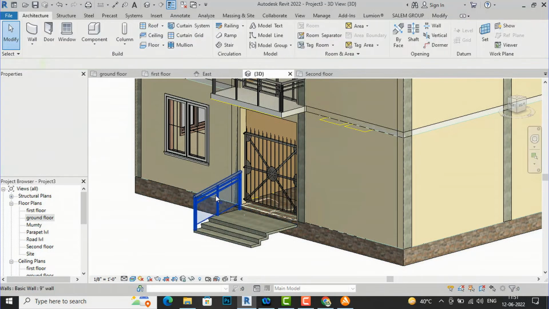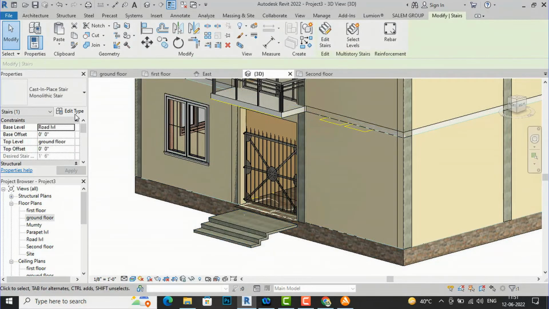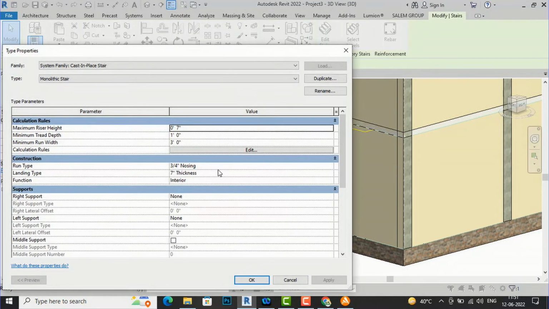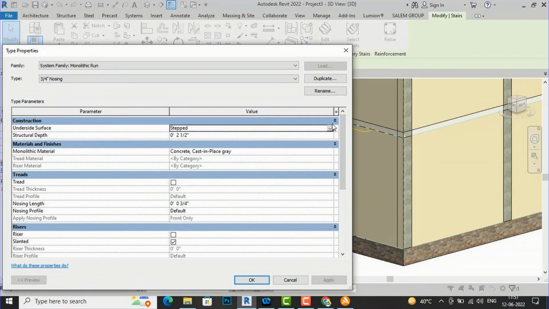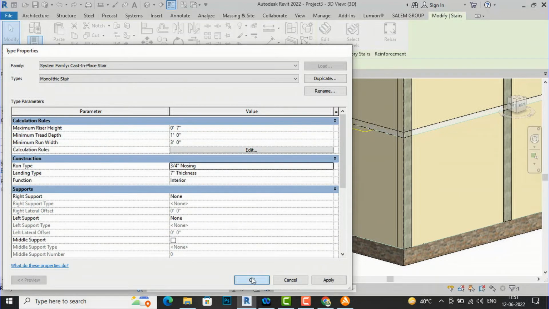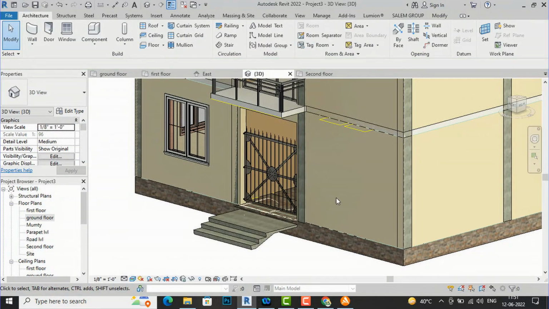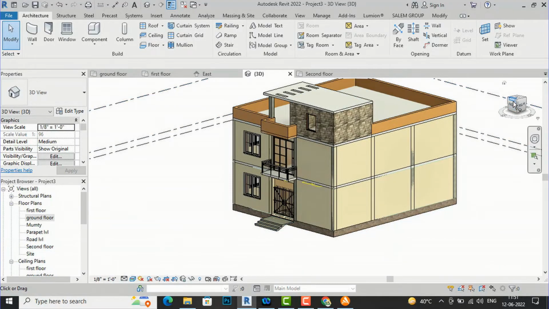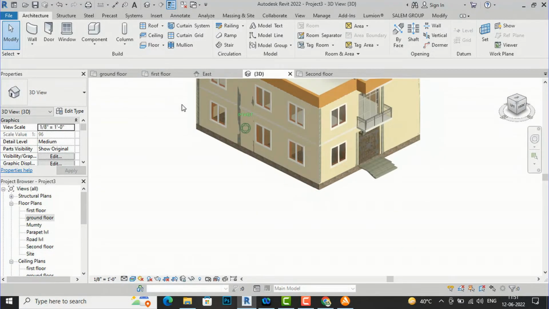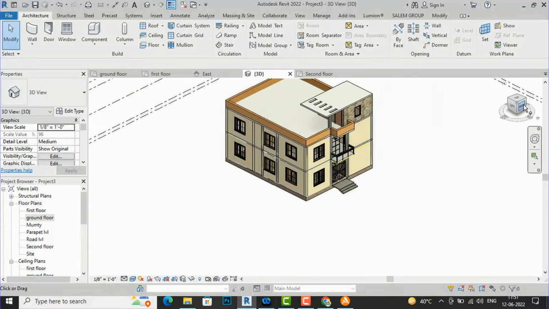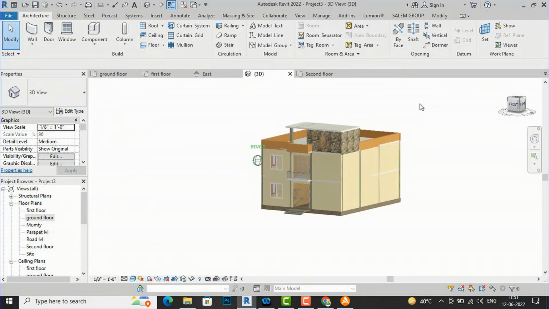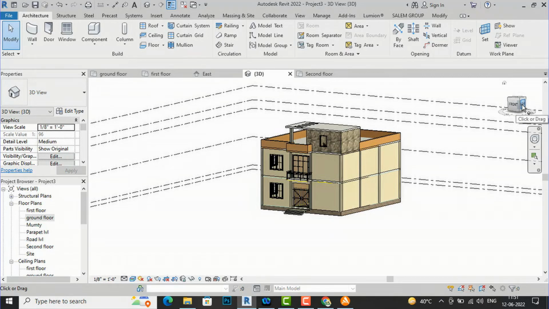I will delete this and change this edit type, and you can select run type here, and you can make it from step to smooth. You can apply. OK. So this is our steps which is created here going into residence.